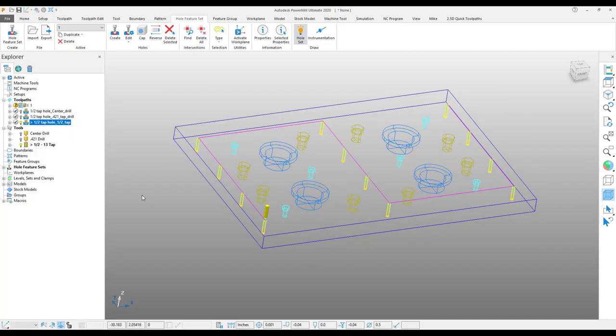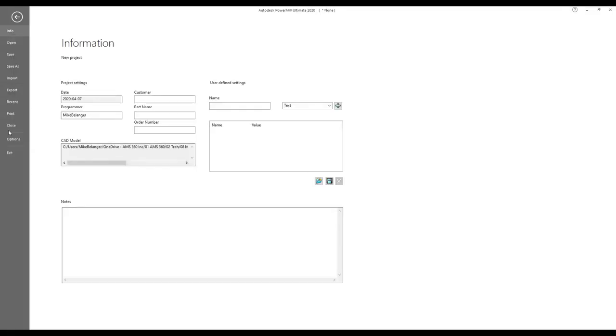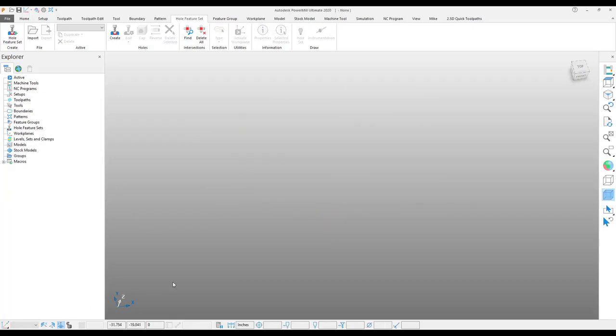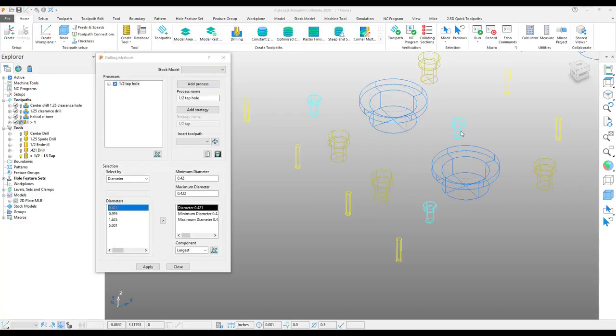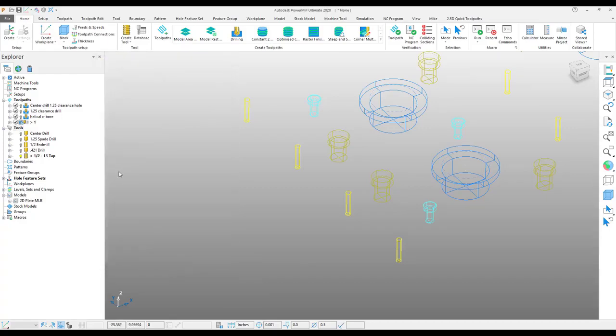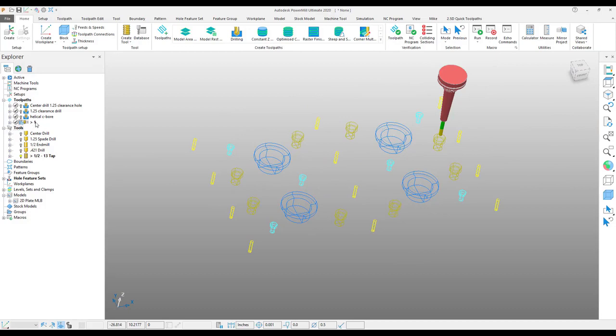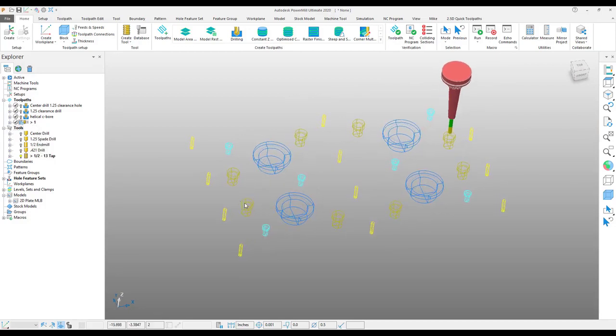So let's quickly talk about another method of creating a drilling method. So I'm going to reset everything that we have here and go back to our other session of PowerMill that we were working with. Now that we have this drilling method created, maybe we want to include these other holes that we addressed manually in the very beginning when we created the three tool paths.